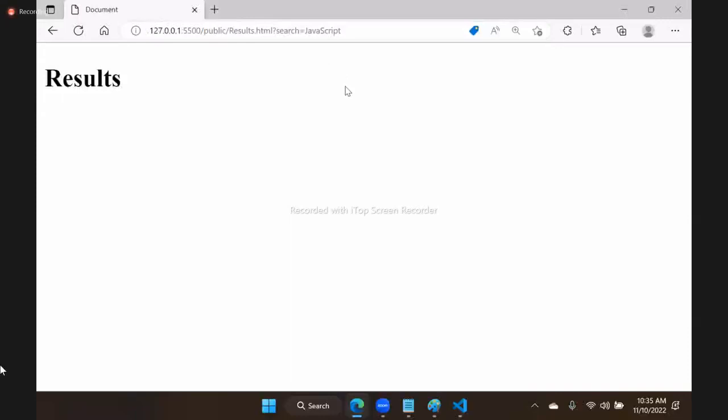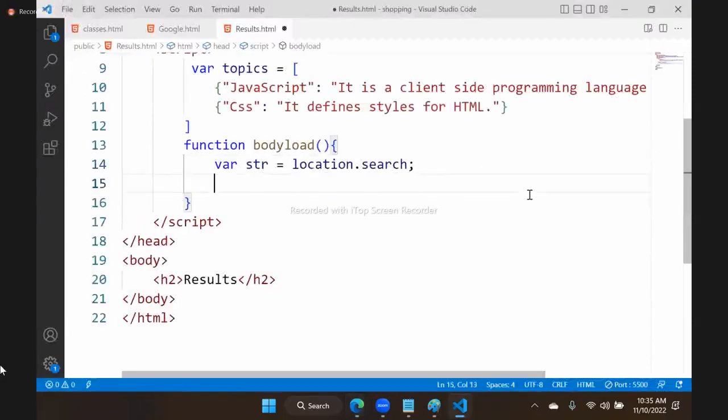Then we have to use string manipulations. How to access the word which is after equal? We learned string methods now, substring and all. Then what we will use? Var word is equal to, how to get the word?